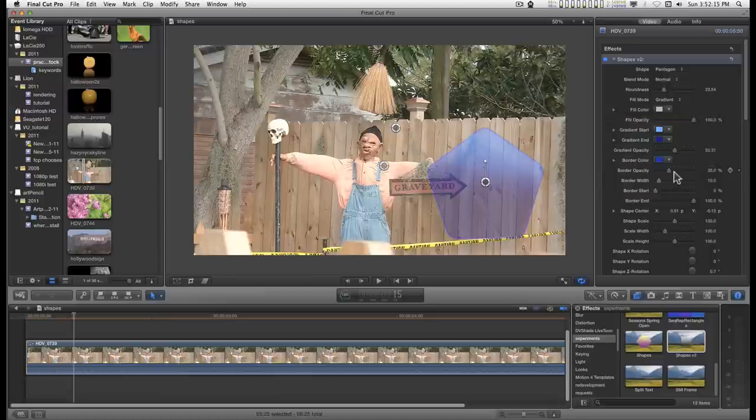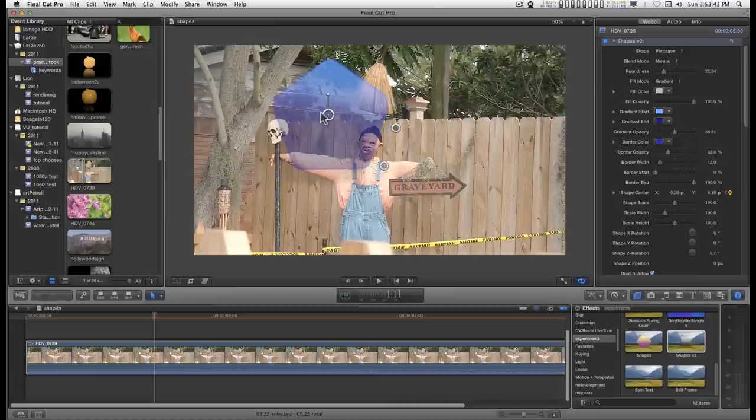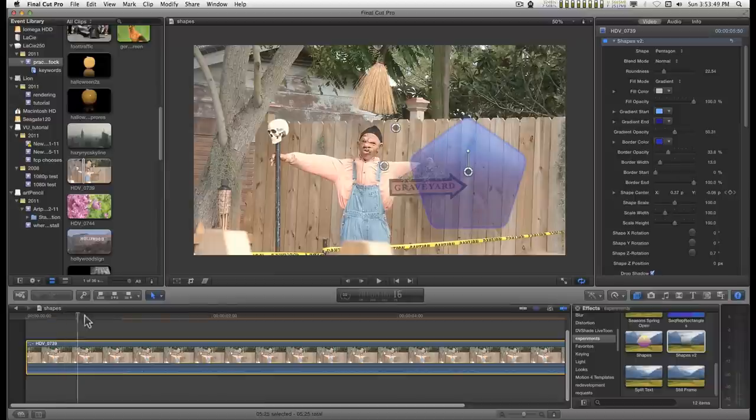You have a border color, an opacity, and width. You can even animate the drawing on and taking off of the border as well if you want. You have the shape center here you can use to keyframe. Click that, move the playhead. Move the playhead first. Set the keyframe, move the shape. There you go.